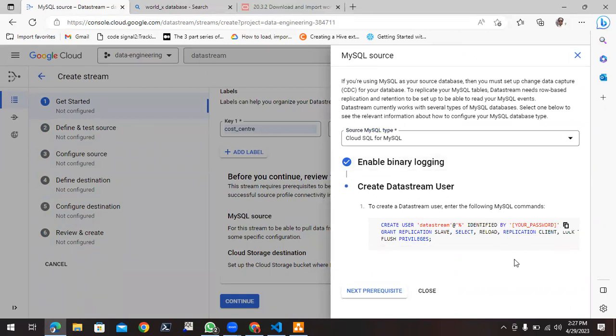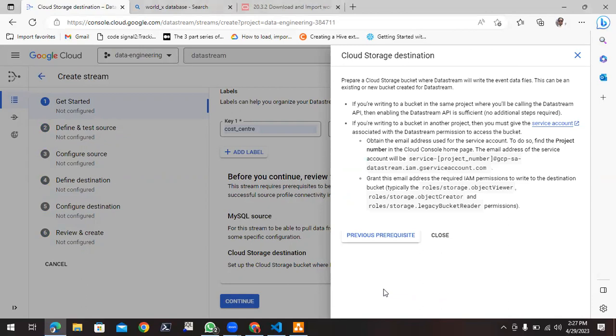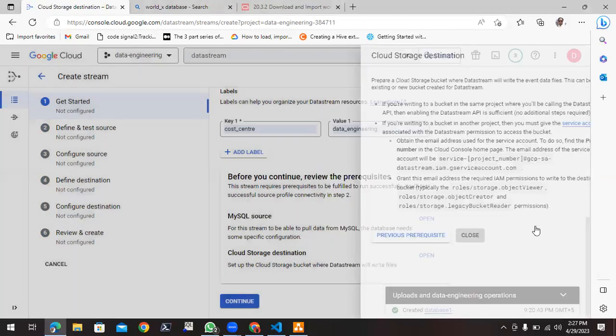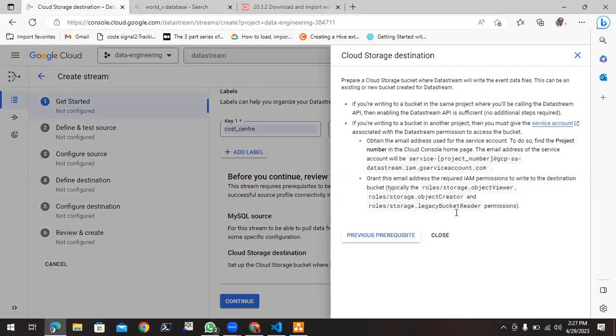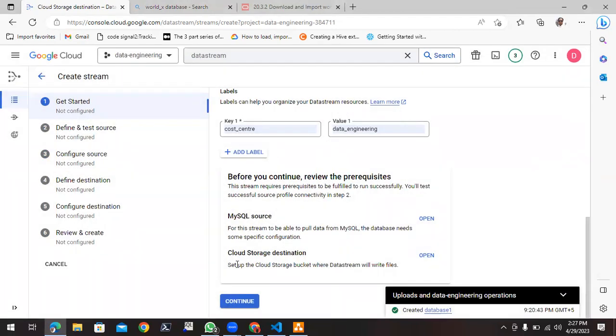Once you click on this continue button, you can click on this next prerequisite and then you can close it. So MySQL we have configured. Now we need to configure the cloud storage destination. So click on this one. Here, nothing we have to do. So we will simply close it. Now we can go to step number 2.